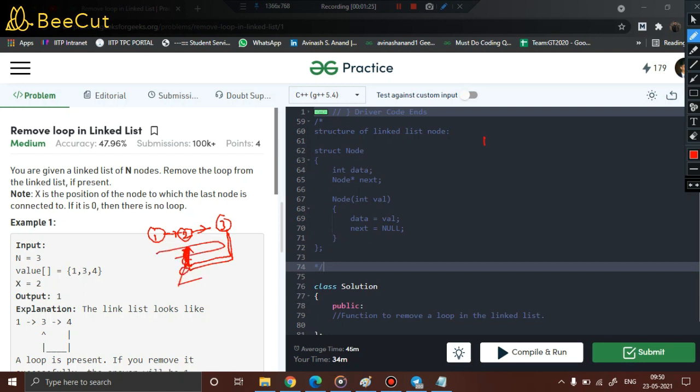On the other hand, if you have another example, suppose 1, 2, 3, 4, 5 pointing back to 2, removing the loop means we just have to remove this particular pointer, right? We just have to convert it to null, means it will not point to a node in the linked list, instead it will point to null. So now it will become a linear linked list, free from any cycle. This is what we have to do: detect the cycle, and if any cycle is present, remove the loop.